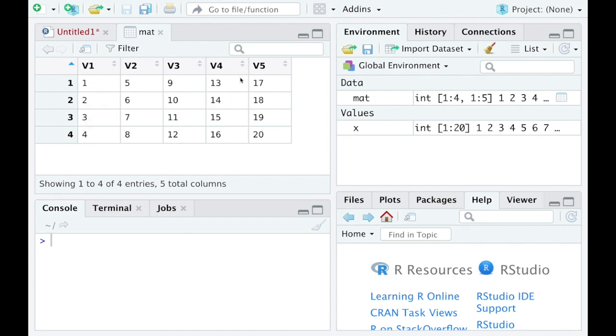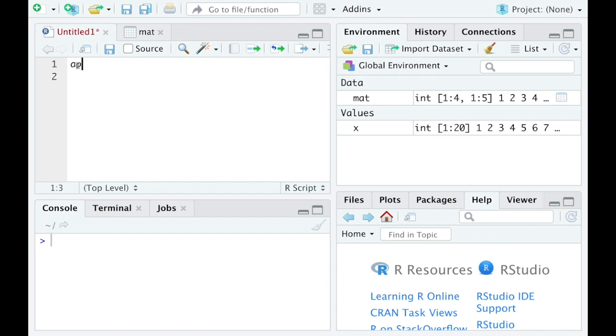So I want to find the median of the first row, the median of the second, the median of the third row, and the median of the fourth row. What I can do is use the apply function. And what you do with the apply function is you start out with the matrix you want to apply a function to. So in this case, I've preloaded this guy Matt.